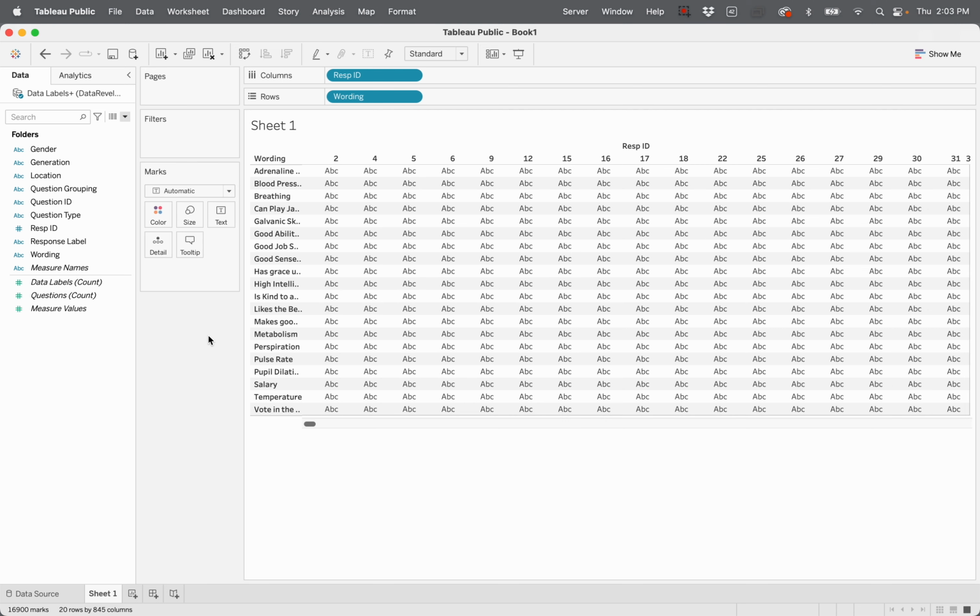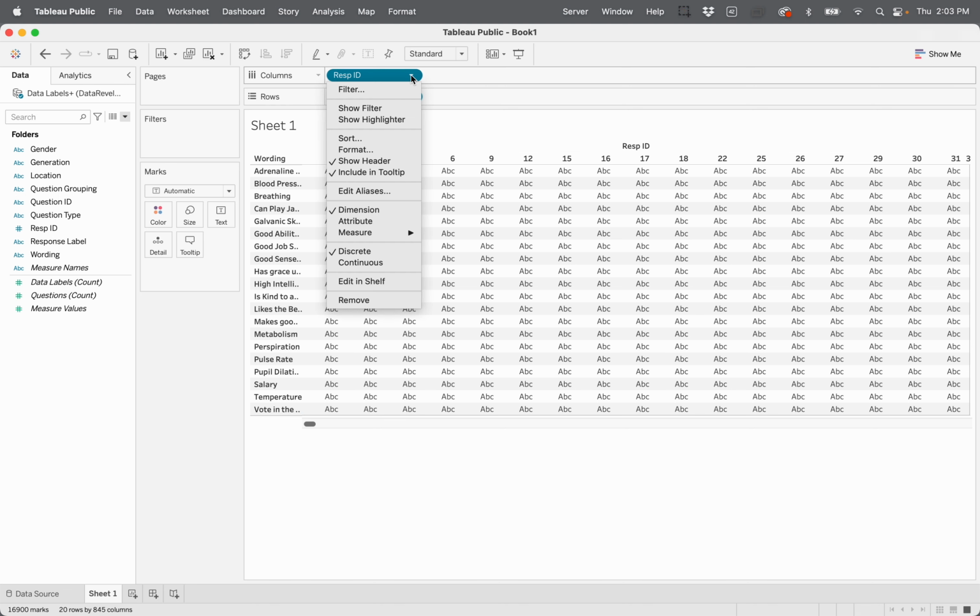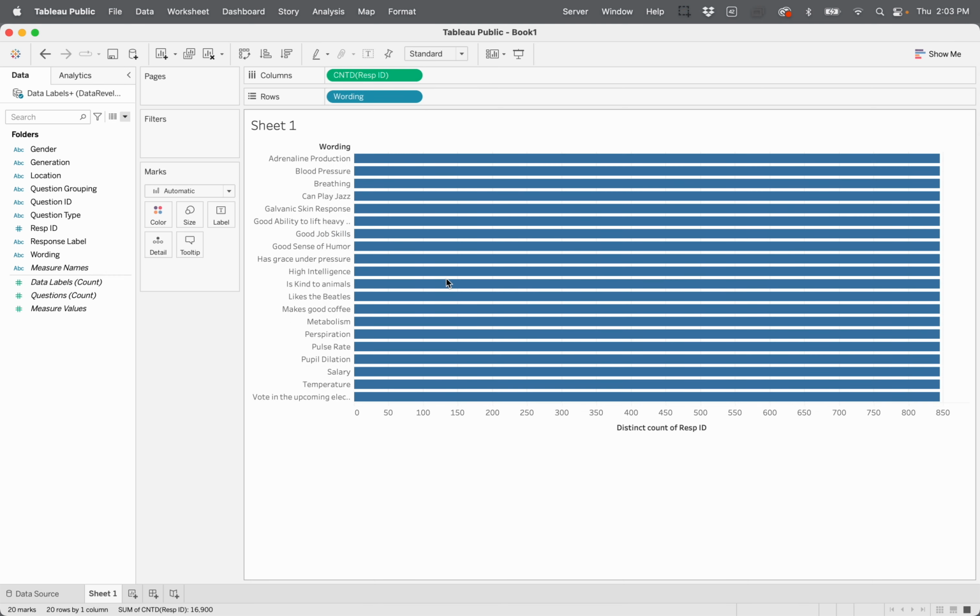But what we're going to do is click on the respondent ID pill, and instead of showing all the respondent IDs, what we want to do is create a measure, and we want to pick count distinct. So we want to count the number of distinct respondent IDs that answered each of these questions. When I do that, now I've got basically 845 value bar charts for all of these. Not very interesting yet. Let's first filter, before we get to more details, let's filter out the questions that aren't the ones that we want to visualize right here.